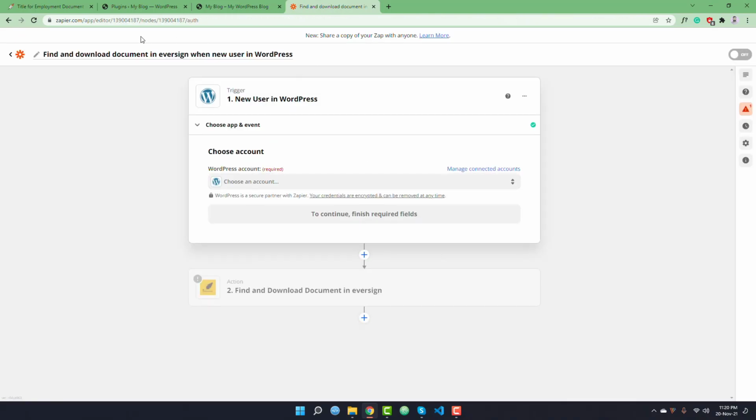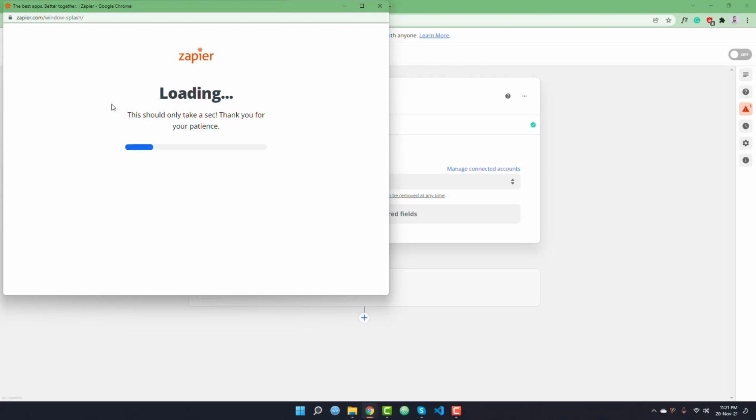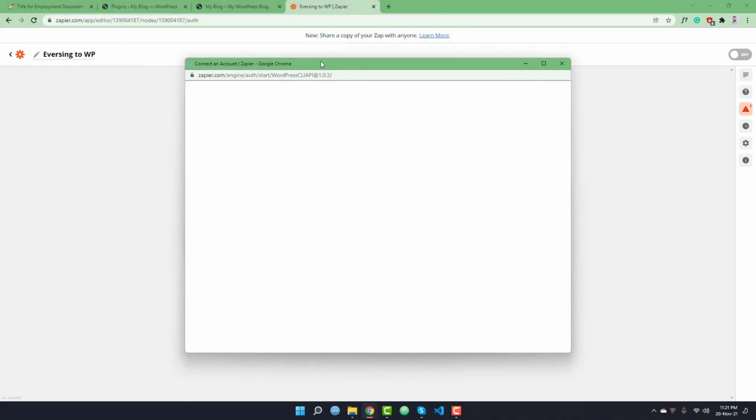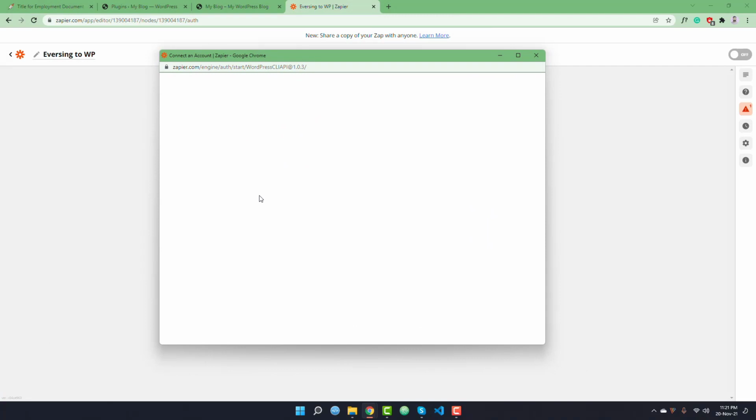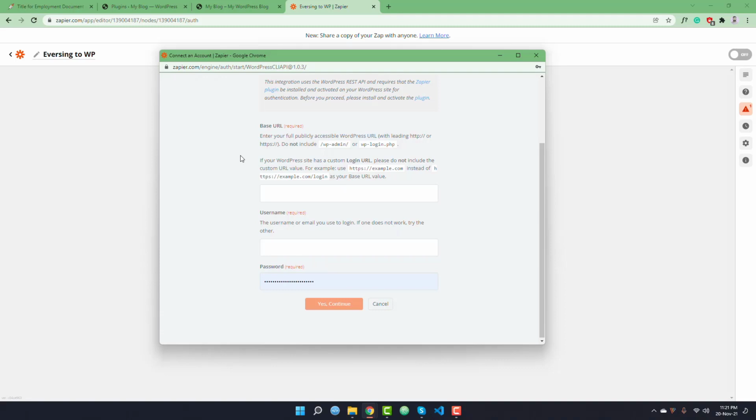You can see there is the new page. I can change the title to Eversign to WordPress. First, it is asking for a WordPress account. I want to create a new account, no problem. So I create a new account. When I click the new account, it asks for some information like base URL, username and password.